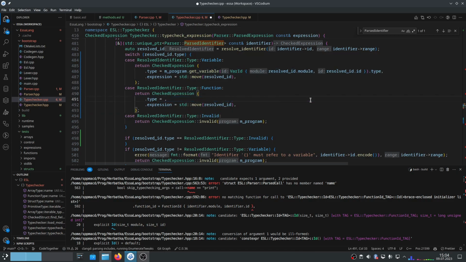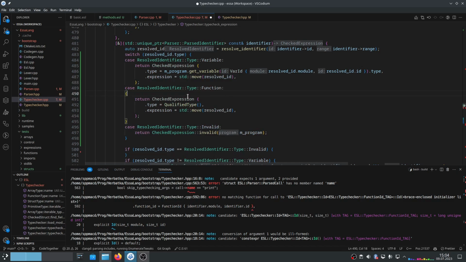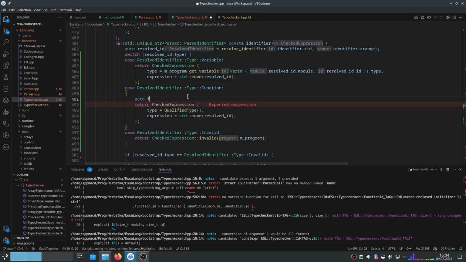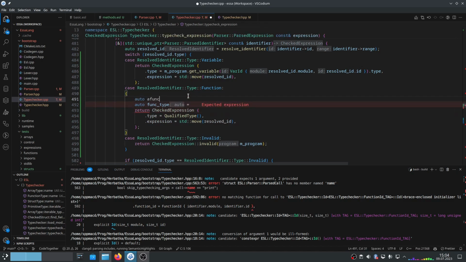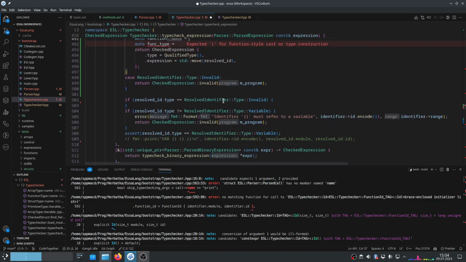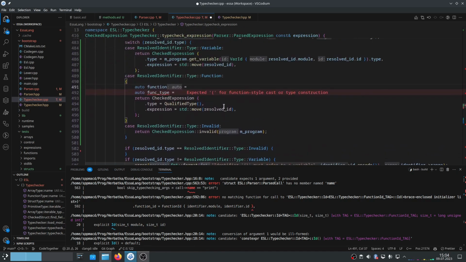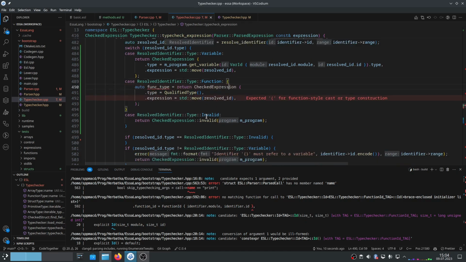So type would be, I think this returns qualified type. So we need to add this type here. So auto type function type. Let's get a function first. Also do. Oh no, we don't even need to. We just need to.